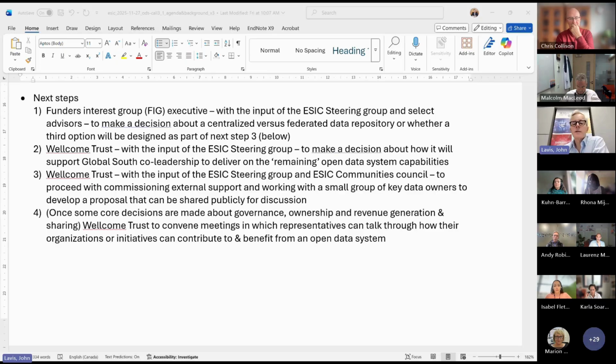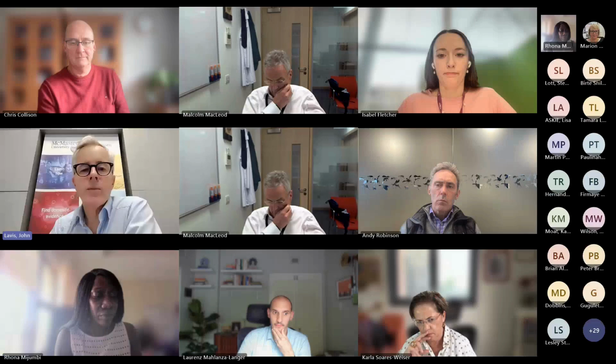The other pieces that you'll see here are, once those have happened, very critical to then have meetings with representatives of each of you who have been involved in this process to talk about, could this work for you? Are there ways that you would be willing to contribute, to benefit from, to complement what is being proposed here? And then through this process, we'll get back at some point to question 1 about what form the data repository takes. So those are the proposed next steps.